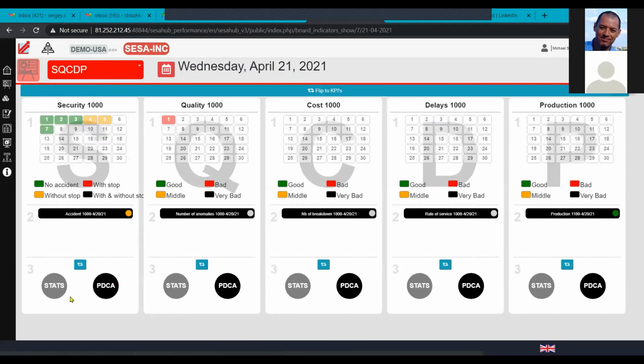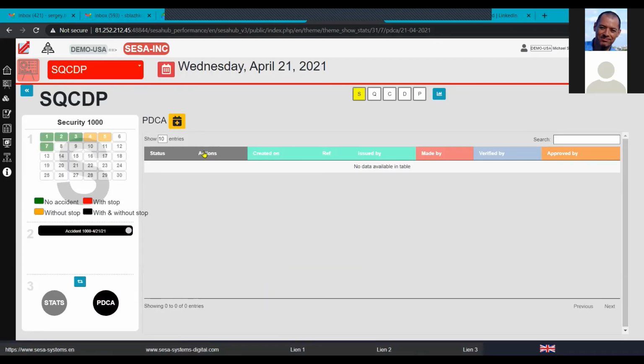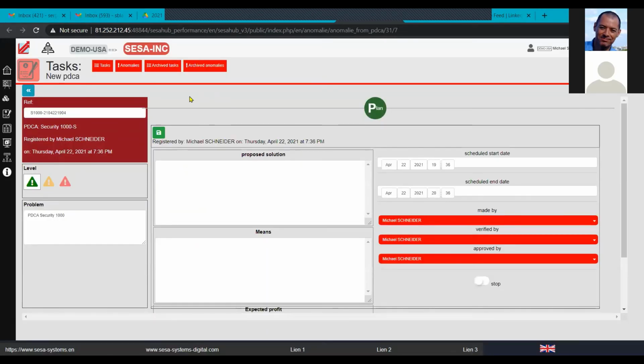So if we go back, here we have our PDCA action plan. Directly from the dashboard, we can actually create a PDCA to resolve anything on the spot. I'll demonstrate that here. If we create a PDCA for the safety, we'll see here the problem, the proposed solution, and the means. Here I can identify what the severity of the problem is. For example, I have a problem mentioning operators are falling down, right? That would be an example safety issue.